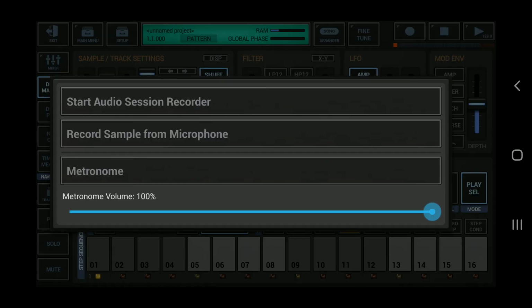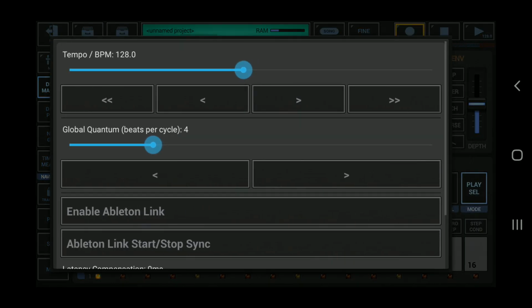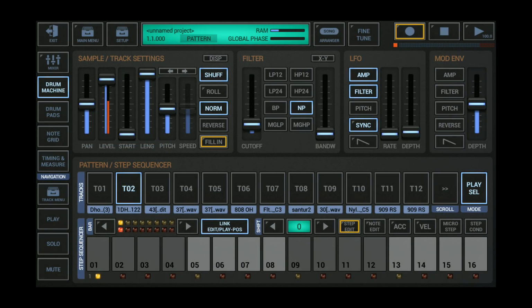First of all, start the metronome, then long press the arrow button. Here the default is 128, and I will make it, I think, 100. So I have selected it, and now I will play. I have a melody in my mind, so I will fit it on these beats. 1 2 3 4, 1 2 3 4, 1 2 3 4.